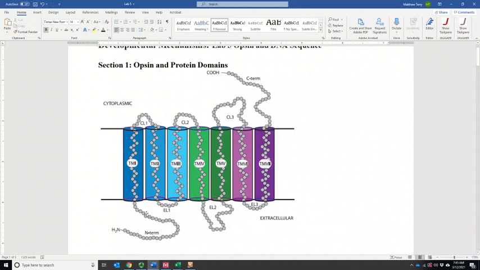So by convention, we start numbering them over here where the N terminus is. The reason for that convention is this is where translation begins. So translation goes from N-terminus to the C-terminus. And so we've got this part that is outside the cell, and then an internal portion that's between the membrane. This would be the phospholipid membrane.